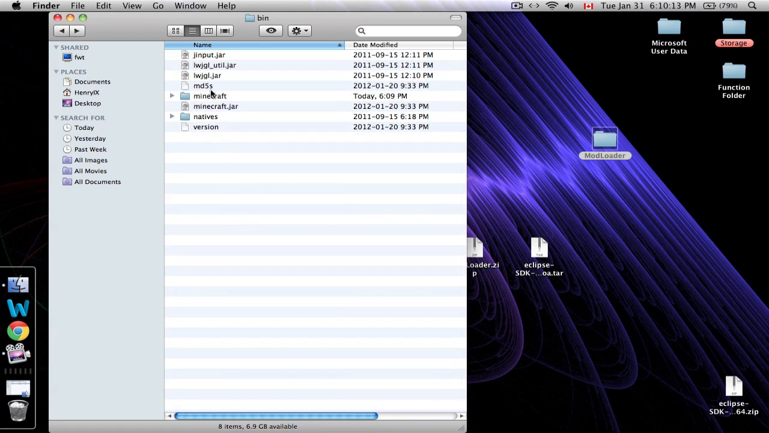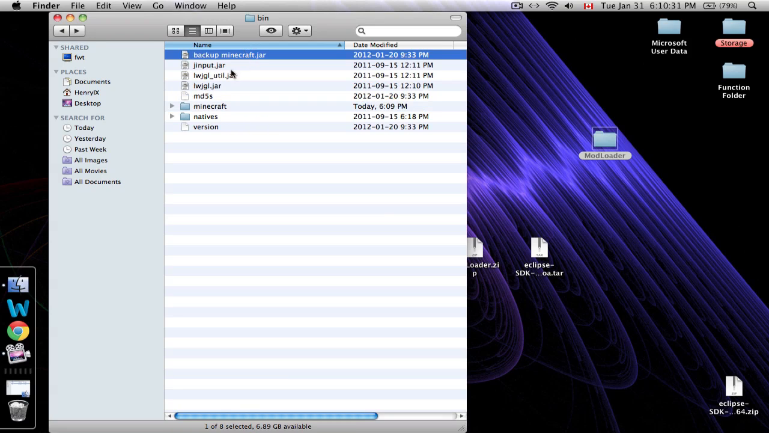So now we've put our ModLoader into this Minecraft folder. What you want to do is, see this old Minecraft.jar right here? Rename it to anything other than Minecraft.jar. So call it old Minecraft.jar or backup Minecraft.jar. You can delete it if you want, but it's a good idea to keep it in case you screw up or something.